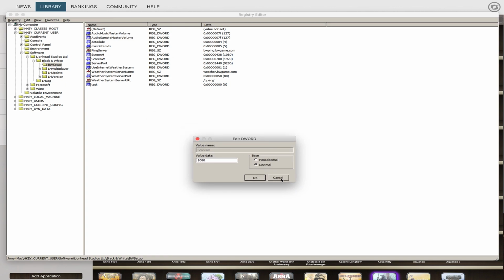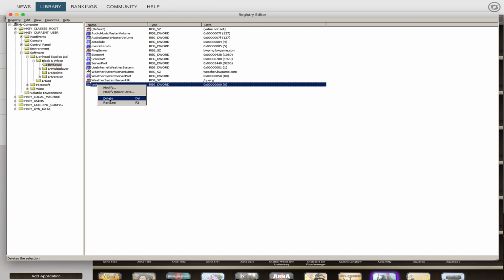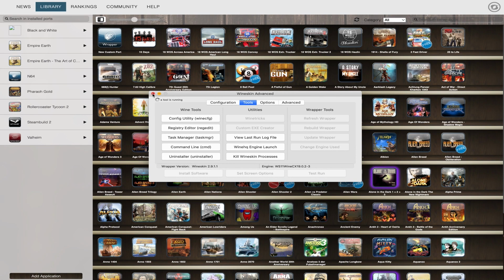I don't care about the resolution being any higher than that. I could go to 5000 if I wanted to, but I'm not going to mess with it that high for an old game. So once those are done, I'm going to delete this. You can close this out and the game will run at whatever resolution you set, and that's it. You can close this out too.